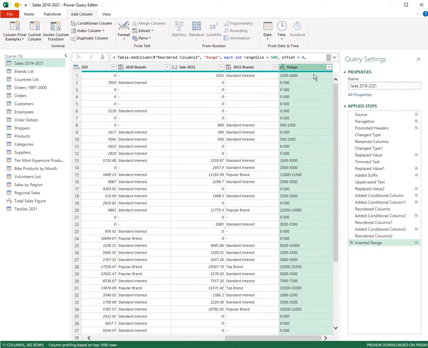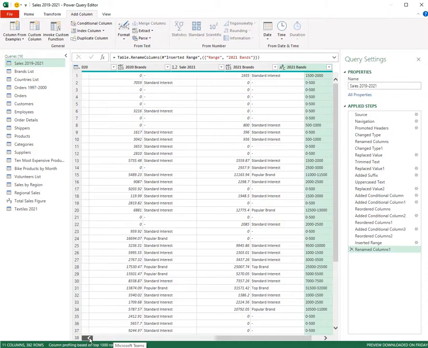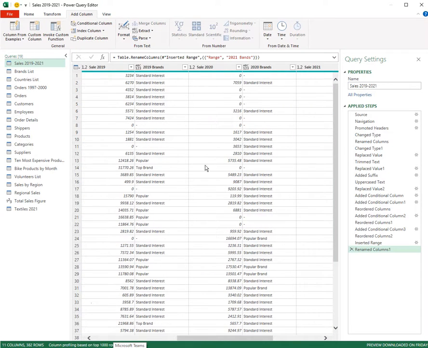And I can rename this, so I can click this, press F2 and call it the 2021 ranges or bands. Maybe bands would be a better word, and enter. Okay, let's do that again, but for 2020. So we go to the column 2020, here's the sales figure. I want to put these sales values into bands of 500, but you could type whatever you wanted to type.